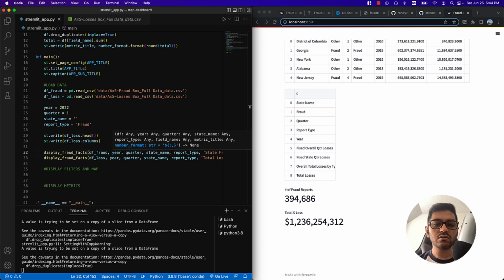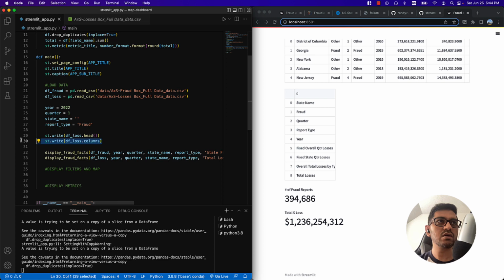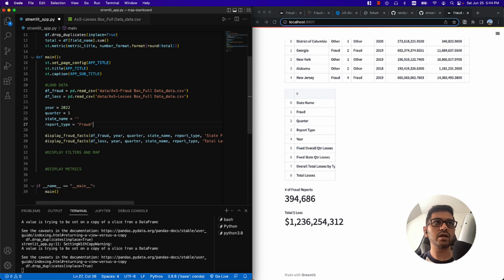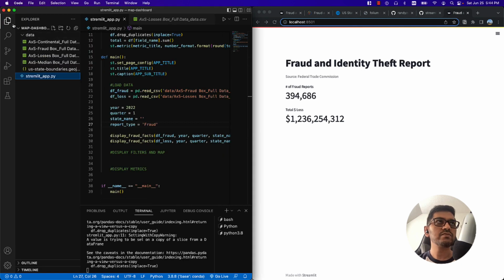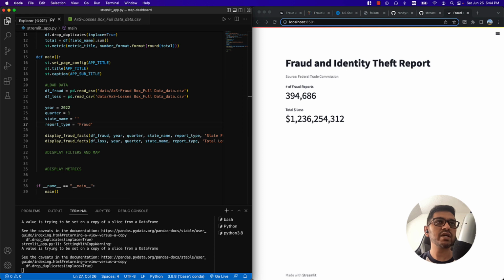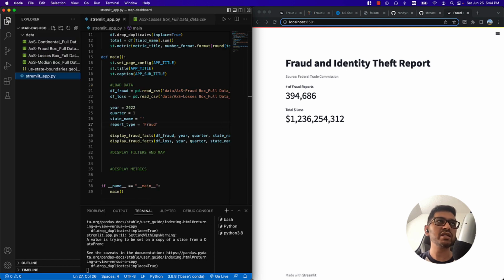So this one was quick. Let's remove these and let's clear it up. Looks way better now. Now we are going to display median loss, the third file. Exactly similar, except here we are going to display the median instead of the sum.